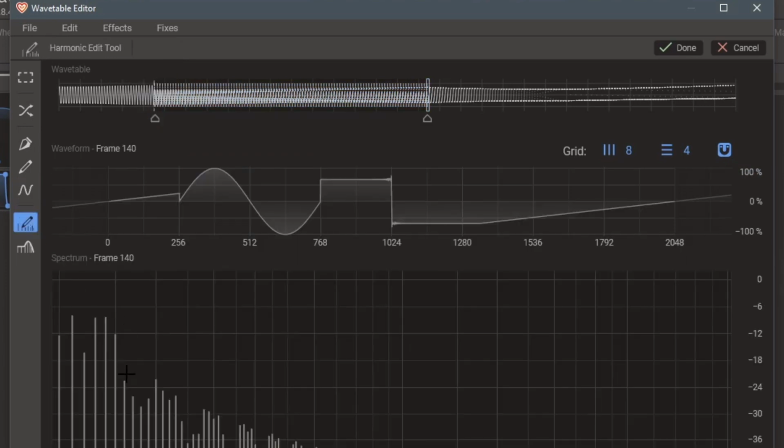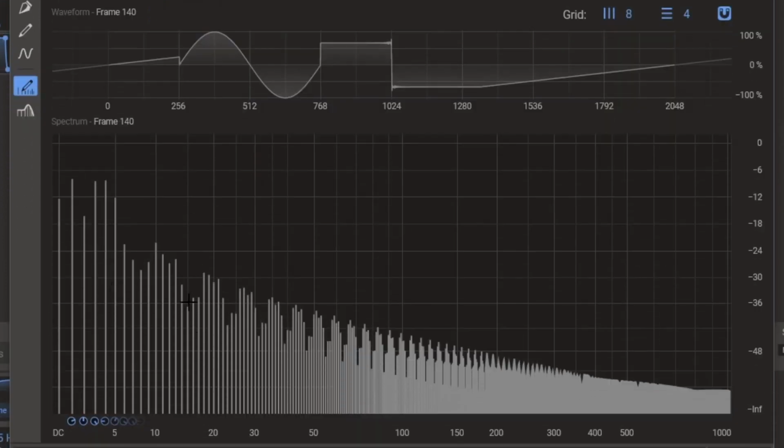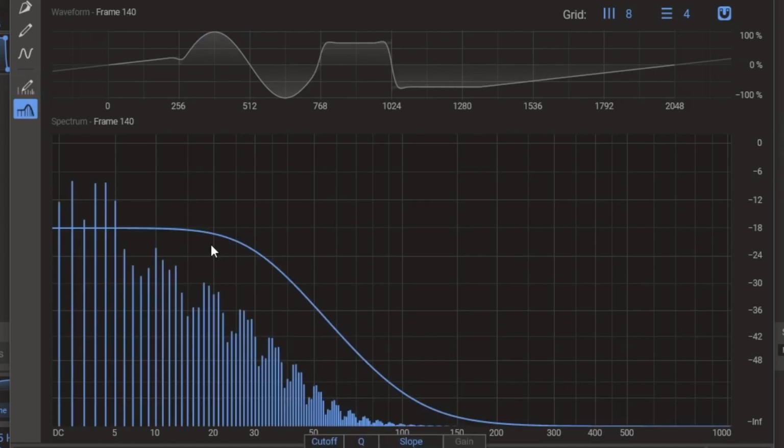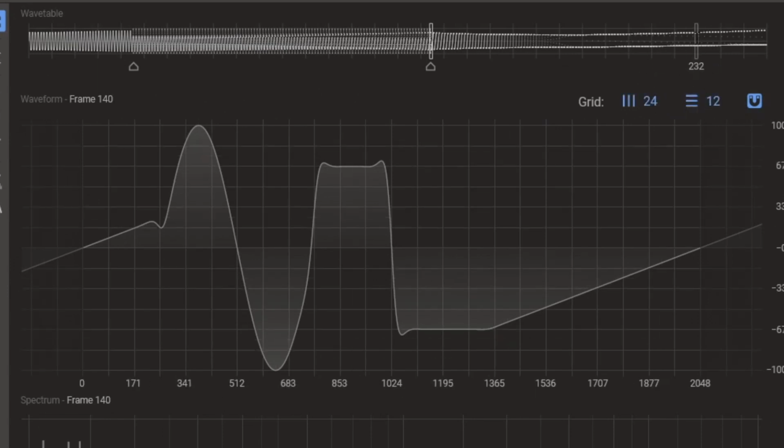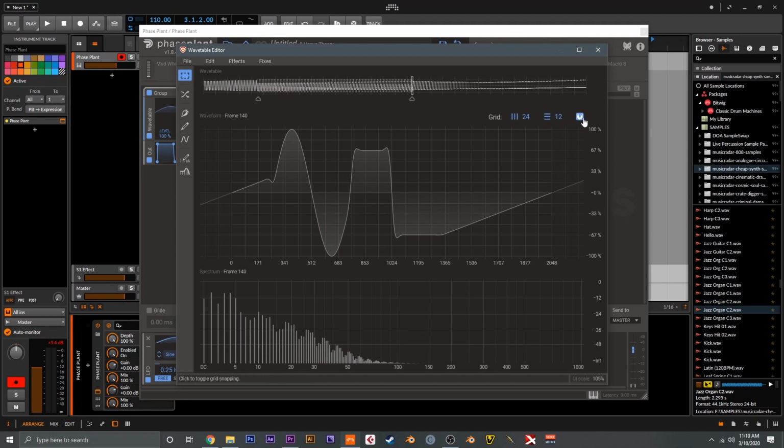Below that is the harmonic editor tool, which is a bit more of an advanced feature, but it can be fun to play with. And finally, the filter tool. This allows you to apply a filter to the waveform that you can morph and move over time. I'll be demonstrating that later. Here in the upper right, the grid allows us to adjust the resolution of the frame grid. And then, the magnet tool allows us to enable or disable snapping to the grid for certain tools.